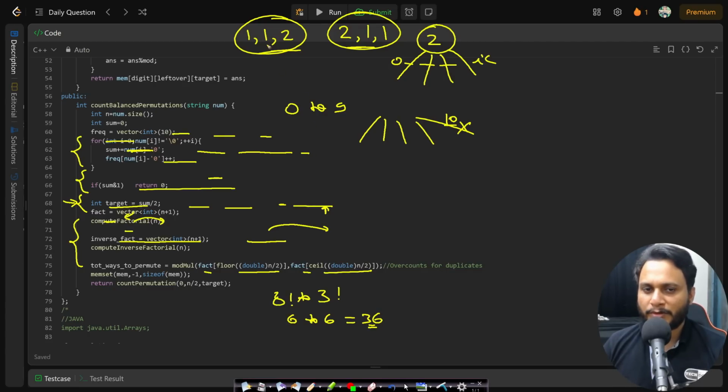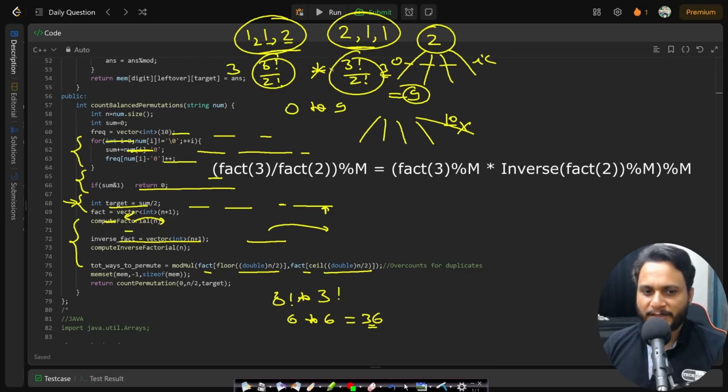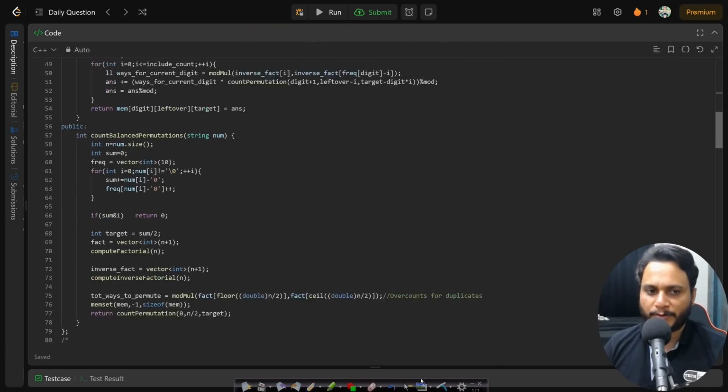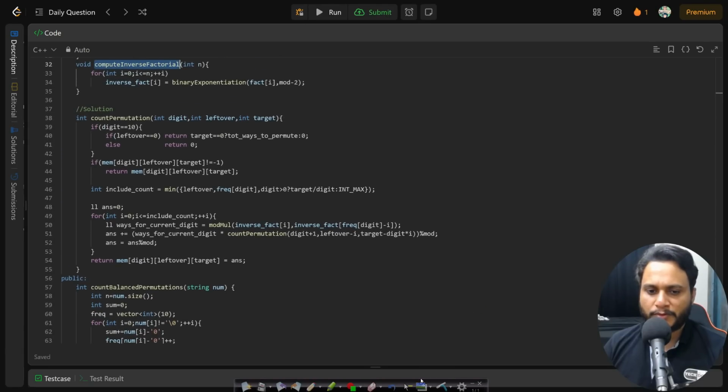Because you cannot just say that 1 1 2 is a valid set means there are 36 ways. No. Here there are 3 factorial by 2 factorial ways, and here there are 3 factorial by 2 factorial ways. So this is only 3 ways, and this is only 3 ways, so there will be 9 ways. In order to compensate for these repetitions, we have to multiply by the inverse factorial. If you do a dry run with pen and paper, I think you will be able to understand why we are doing this inverse factorial multiplication.